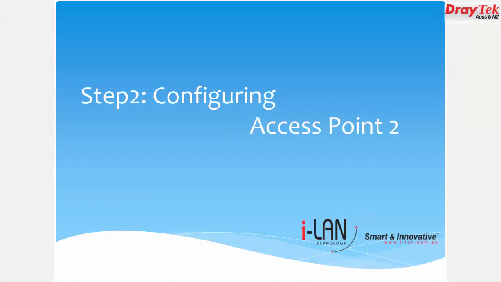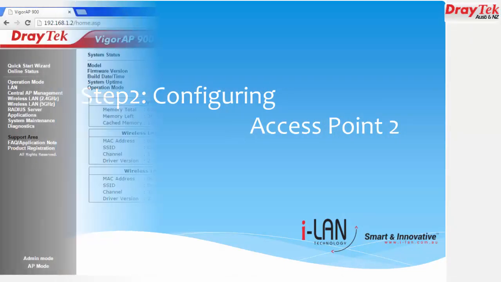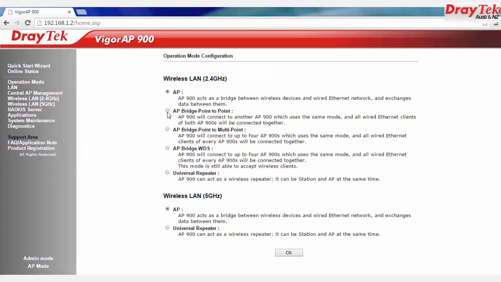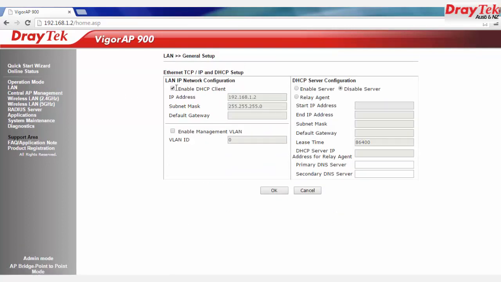Similarly, we can configure access point 2. On second access point, set the same mode, AP bridge point to point. I'm assigning 192.168.1.3 IP address for access point 2.